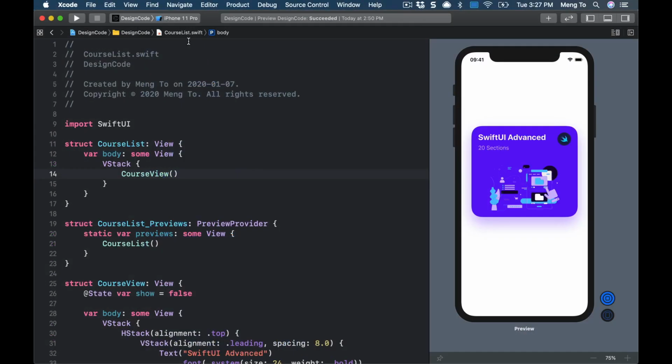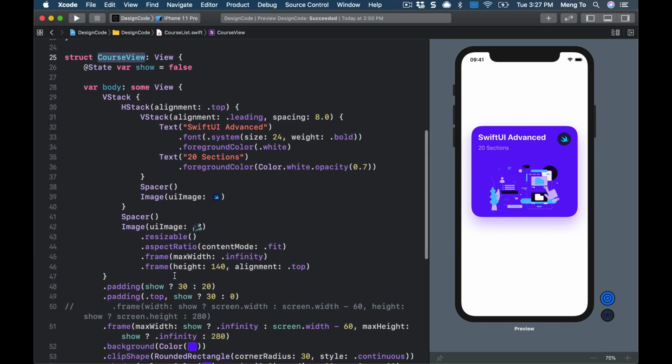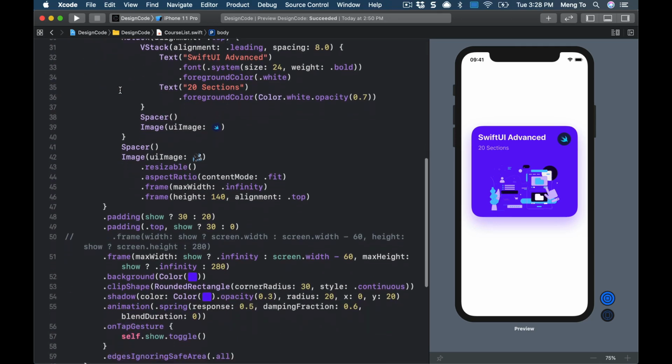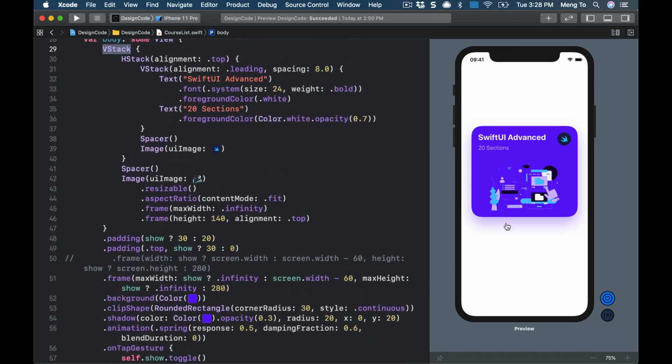So starting from the CourseList.swift, we're going to jump to the CourseView component, and this is where we left off. Currently we have a single VStack that is our cover right here.